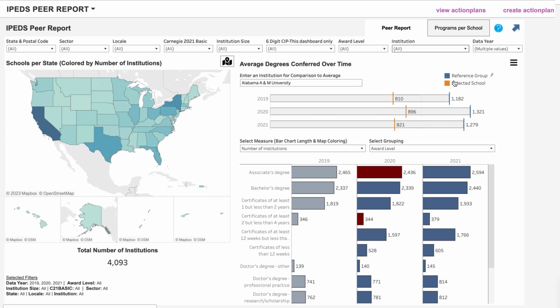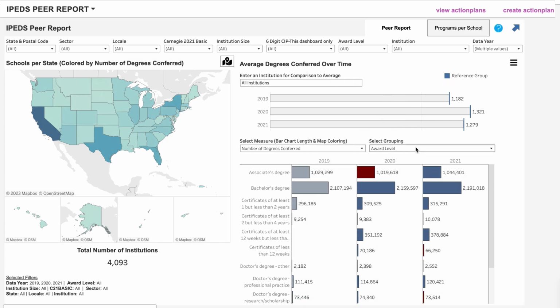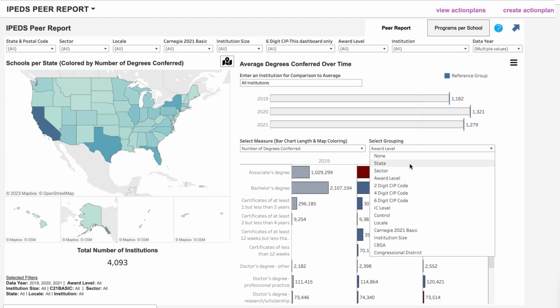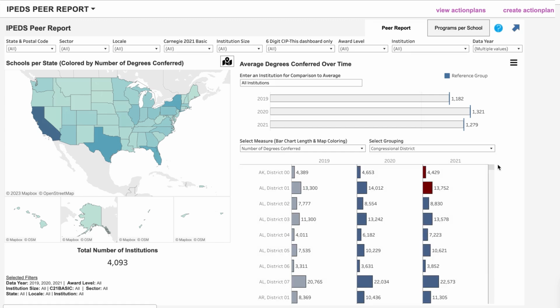When you're done with your selected school, you can revert this section to its original state by entering all institutions. In the Select Grouping filter, you have several filtering options. These include state, sector, award level, 2, 4, and 6-digit CIP code, IC level or level of institution, control, locale, Carnegie classification, institution size, CBSA or core-based statistical areas, and congressional district.